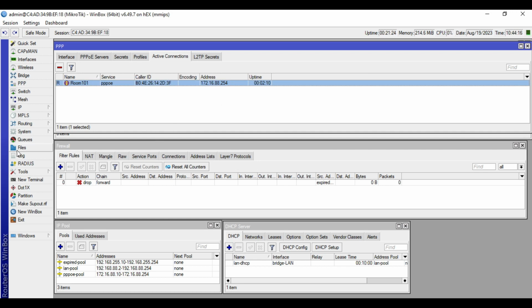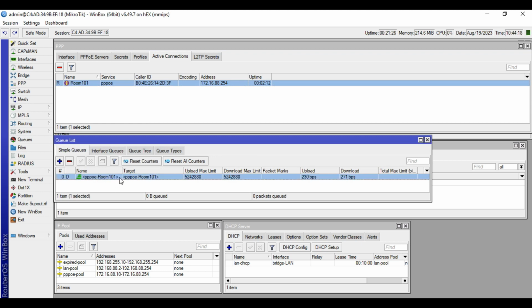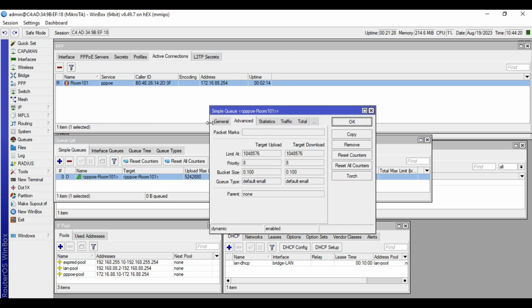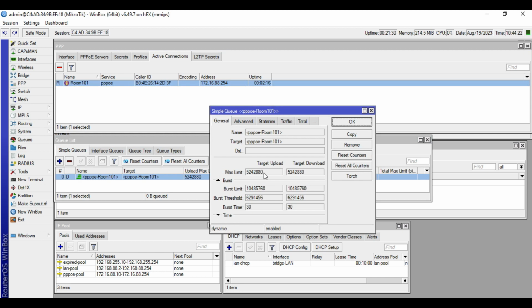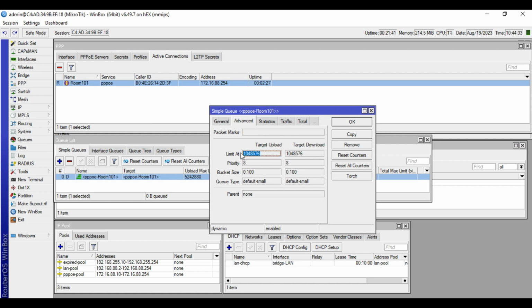Then you can see the limitation here in the queues. Alright, so click that one, and in the general tab you can see here that it has a rate limit of 5 Mbps, burst limit of 10 Mbps, burst threshold of 6 Mbps, burst time of 30 seconds, and limit at 1 Mbps.